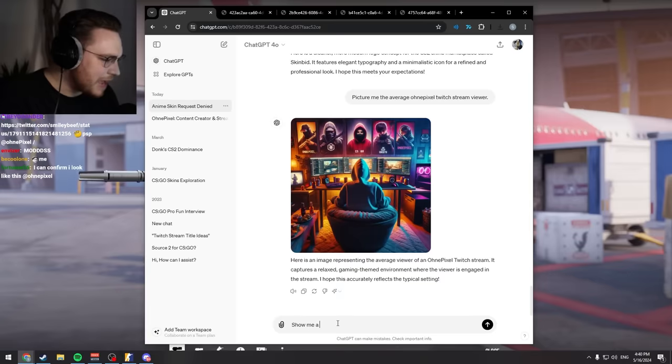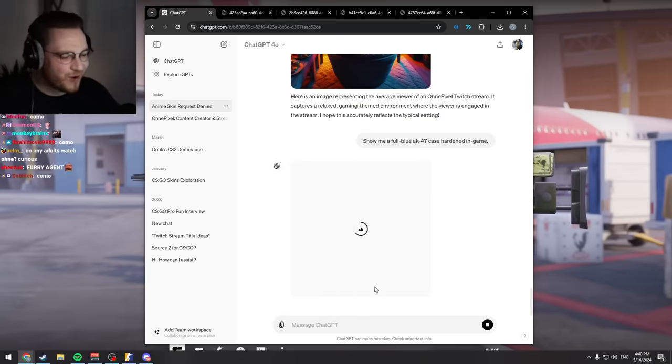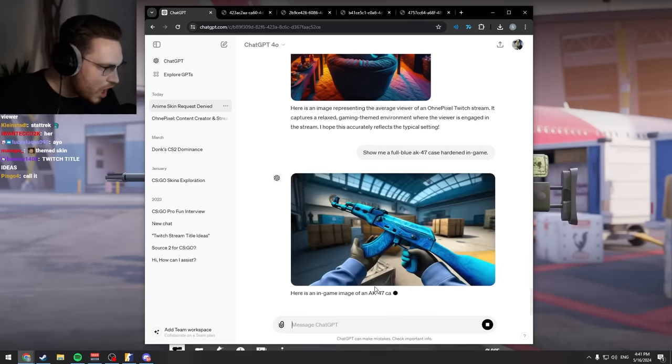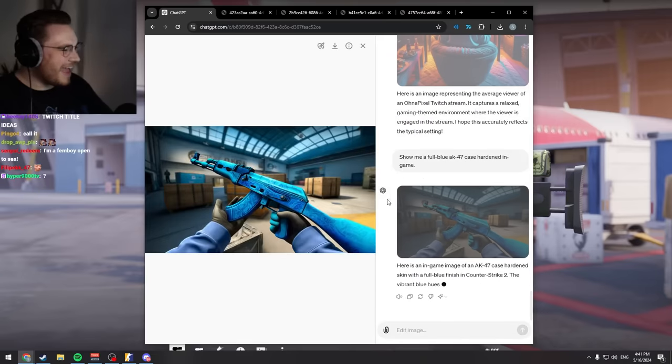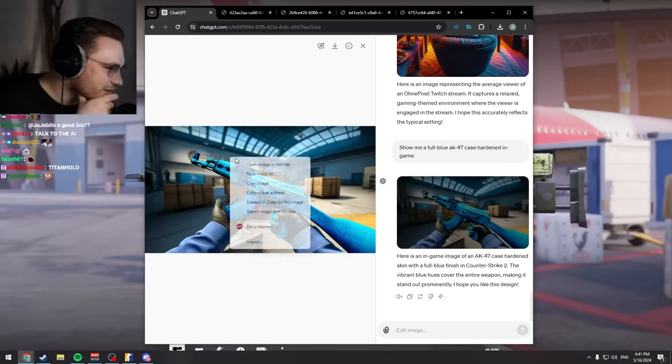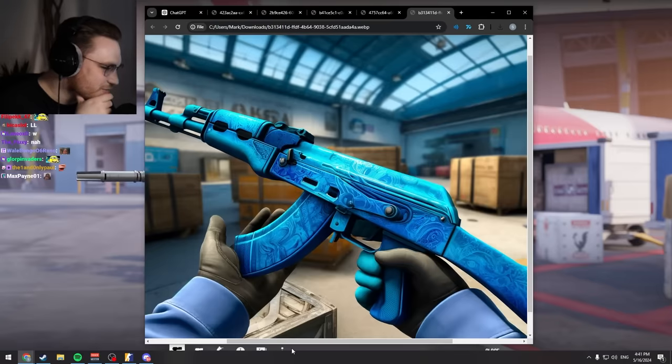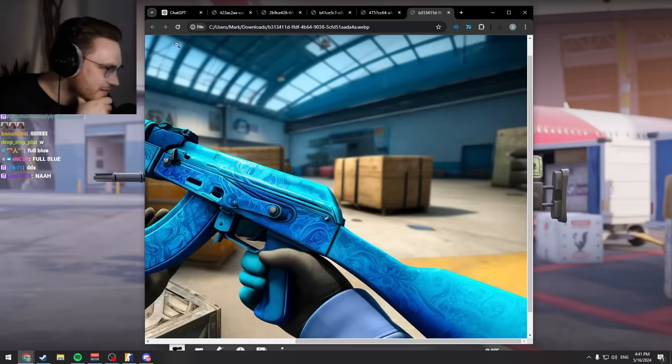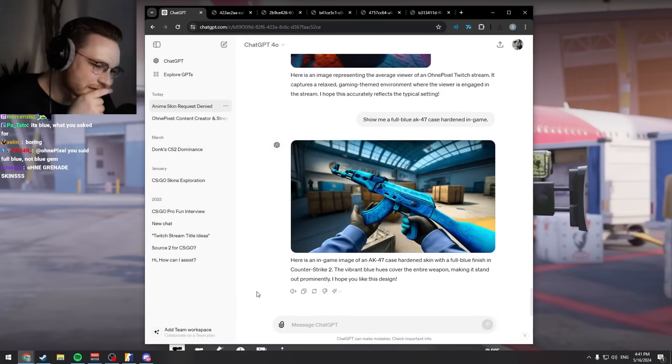Jesus. Show me a full blue AK-47 case hardened. I mean, there are mockups online, so it should be... Oh, hell no. What the fuck is that, bro? That's not a case hardened. Why is it trying to make it so, like, weird?